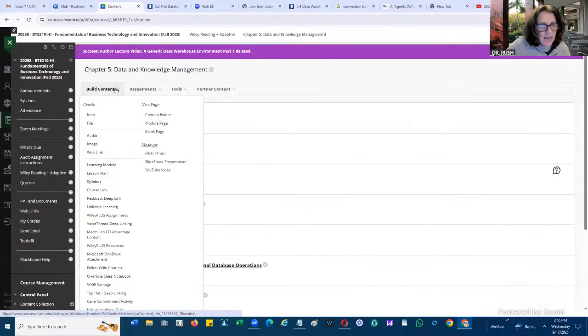Notice in the build content, I'm in what? Just like you were saying, Stephen, I'm in Blackboard, but notice they're even having Macmillan, another publisher, Microsoft, another publisher, OneNote, all of these Kaltura commitment activities. So these are others that I could link back and forth.